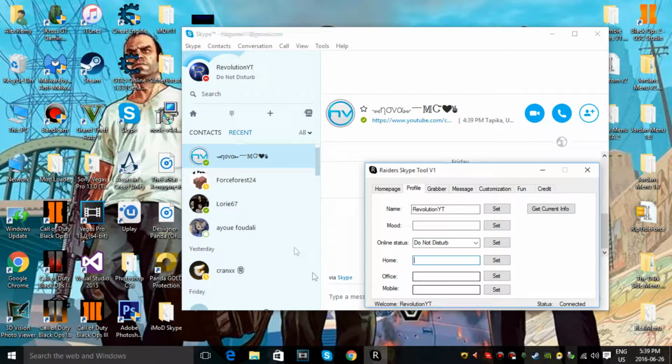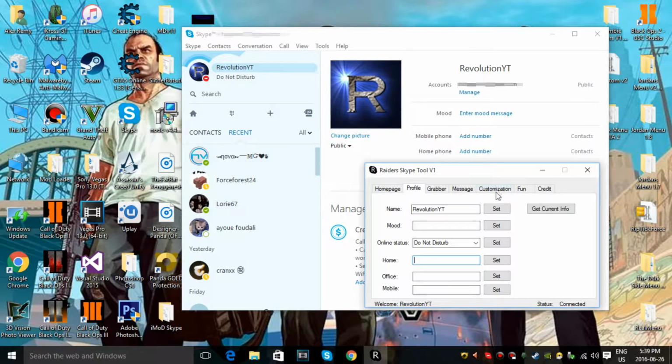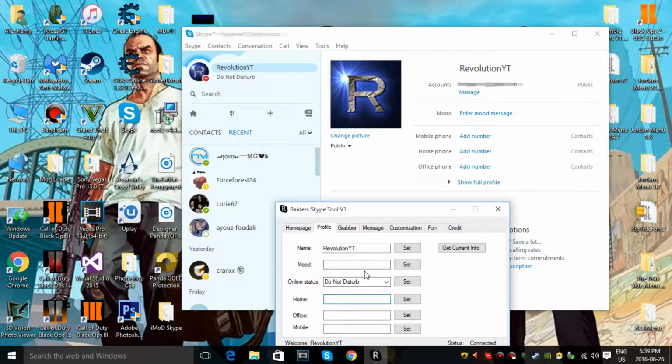For home, these are your phone numbers. So if I go really quick on this here, for example, I select random numbers, home, as you can see, it just changed. Same thing for here, and same thing here.